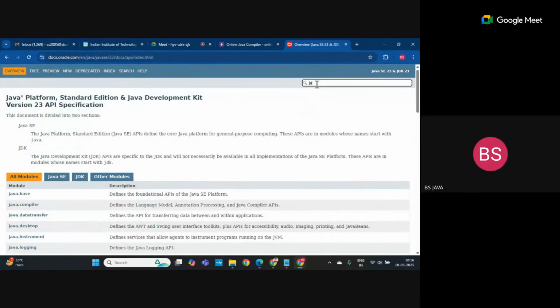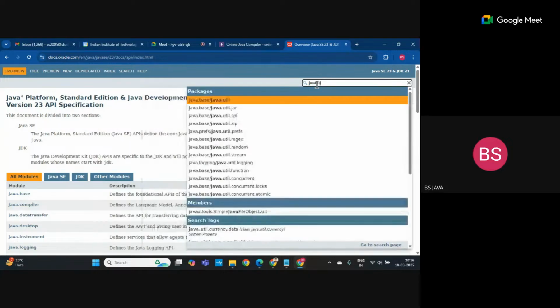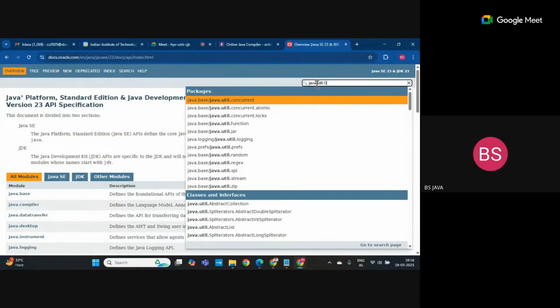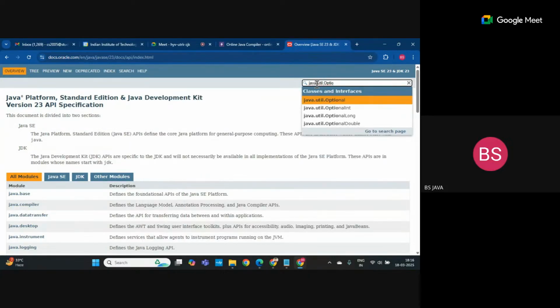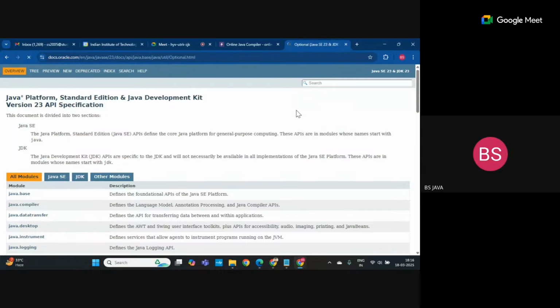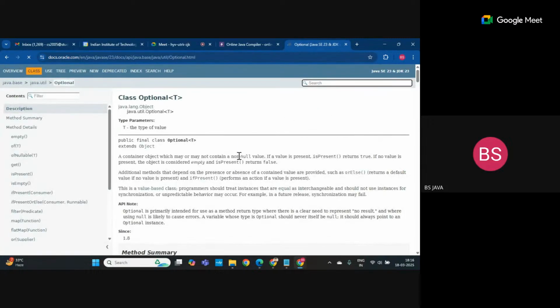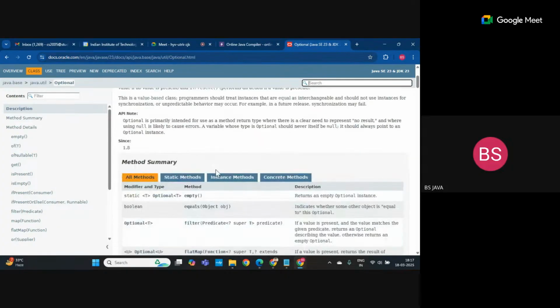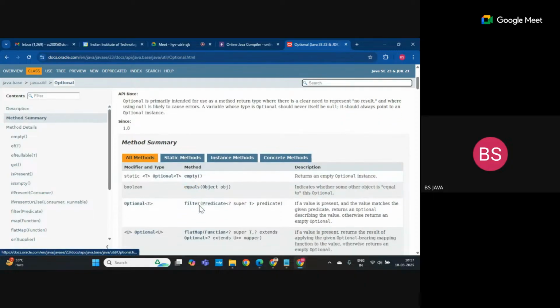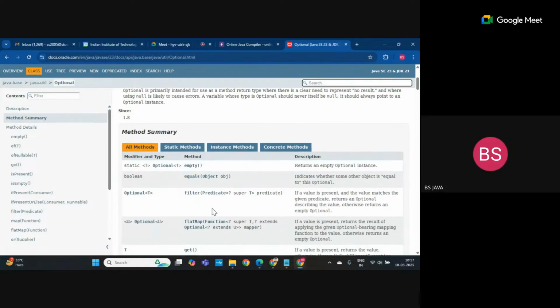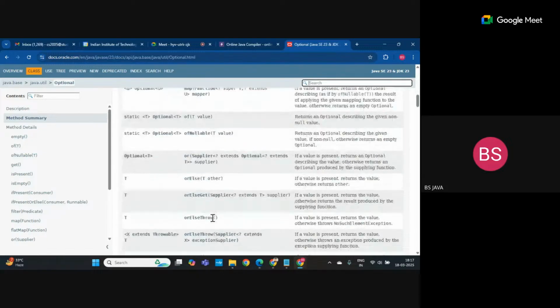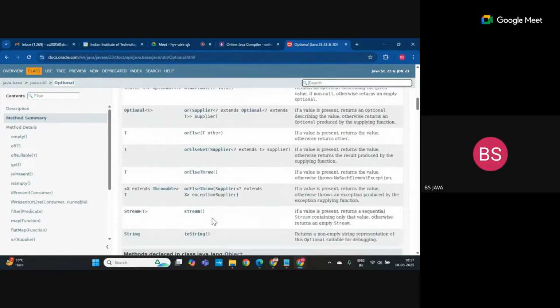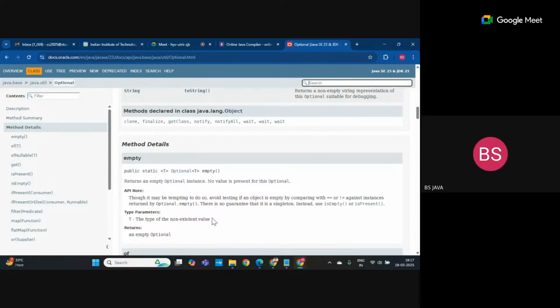So optional is in java.util.Optional. It's basically a generic type. So if your return value is supposed to be a string, you'll put a string. That means you can return a string or a null, right? If you say optional of integer, either you return an integer or return a null. So these are different functions we have.